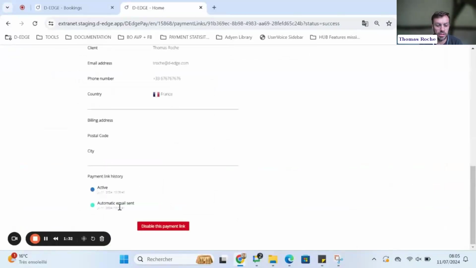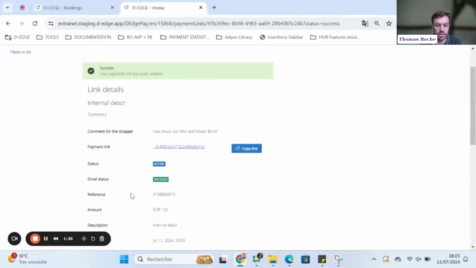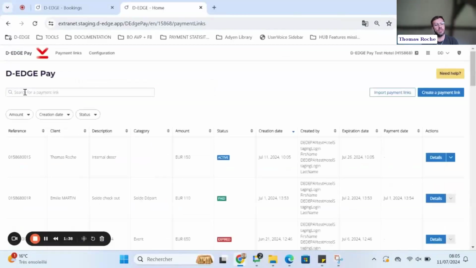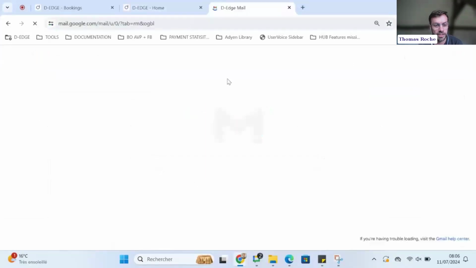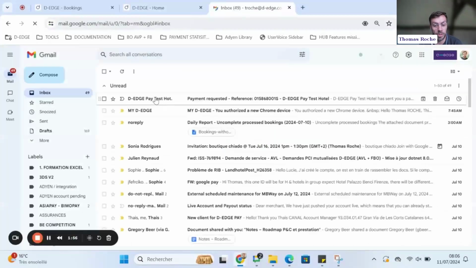You have the payment link history once it's sent, the success of the email, and if we go back to the list, we see that the payment link has been created, the status is active, and we have also the expiration date. Because I set up my personal email, I will receive the payment links to get paid.